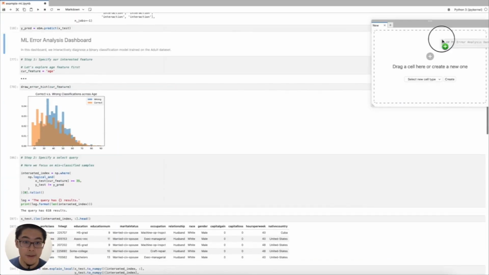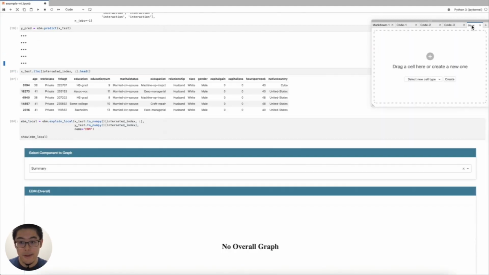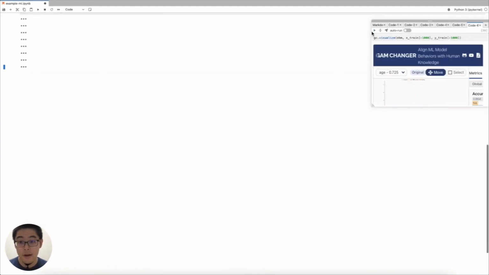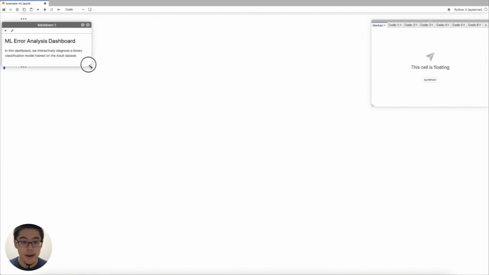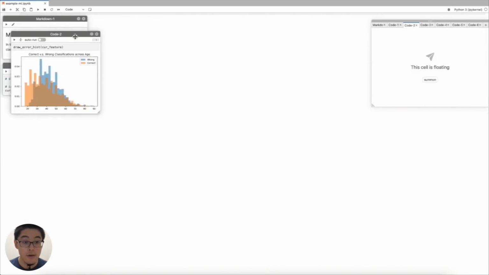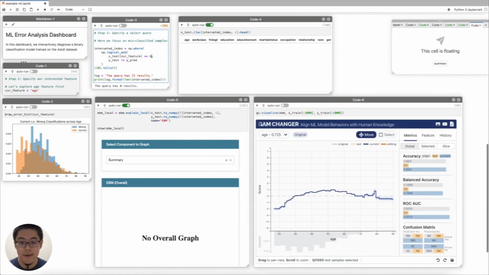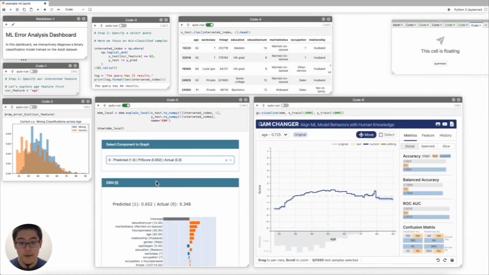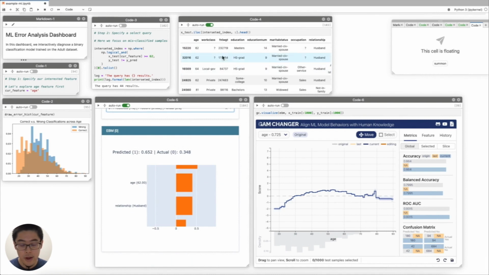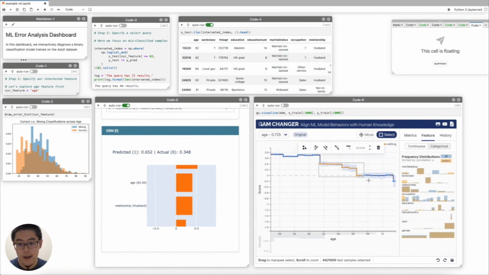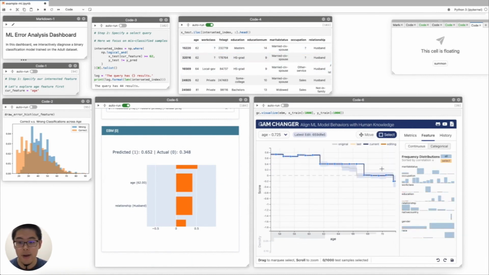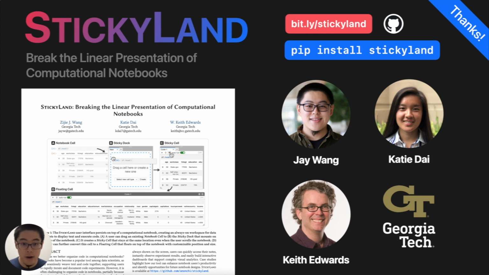The user can also make the cells float on their notebooks. So for example, here we create many sticky cells. Then we click the launching button, so we can launch floating cells of the sticky cells. The user can resize and reposition the different floating cells. And with multiple floating cells, you can see we can create an interactive dashboard. For example, here we use the auto run feature to create an interconnected dashboard and use visualization to improve a machine learning model.